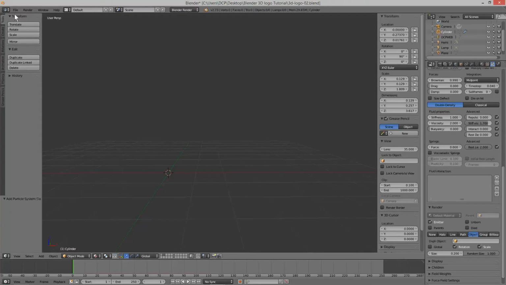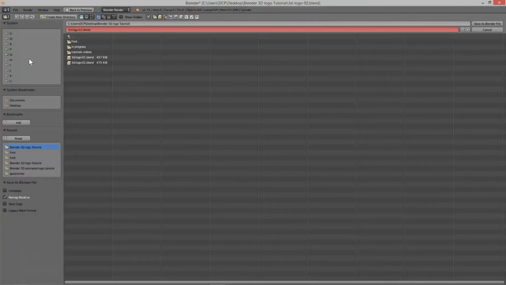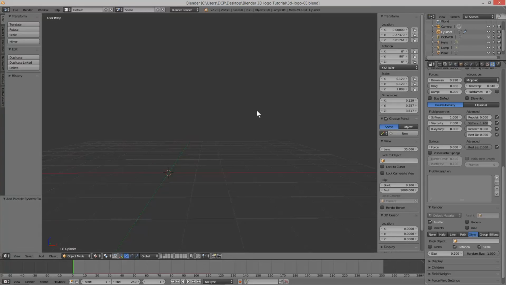In fact, we should just go to File, Save As. We should really save this as version 3. Make sure you save it as version 3, so if we don't like anything, we'll have our version 2 to go back to.